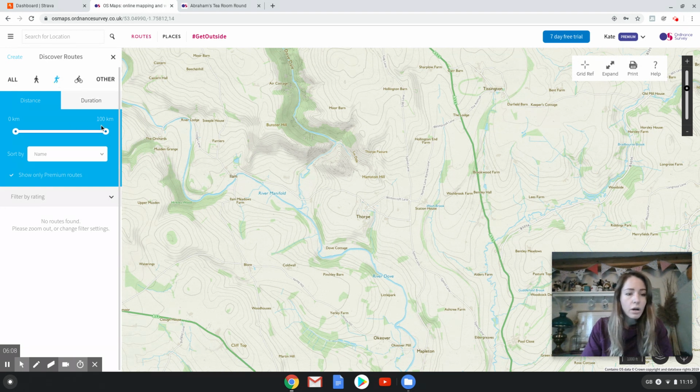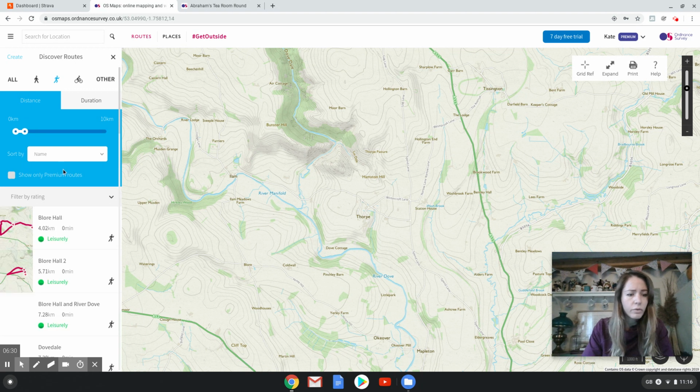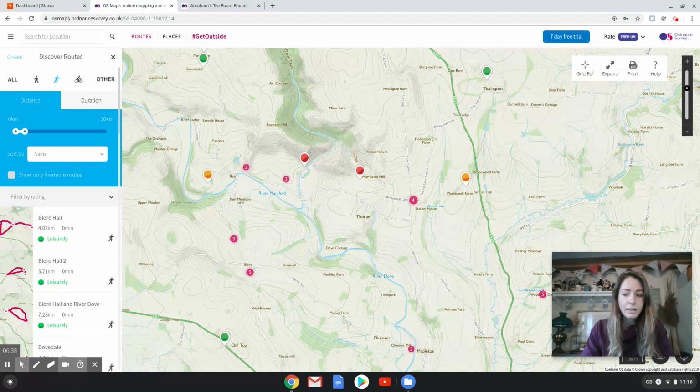Next, I'm going to search on distance. You can also change it to duration if you want to. So say if you just want generally an hour's run, but I'm going to go on to distance. And I'm going to say that this morning I'd like to do anything up to 10K. So I'm going to remove this tick from the show only premium routes because it just tends to really limit it and sometimes nothing comes up. So I remove that, and then immediately you can see that all of these fantastic routes come up.